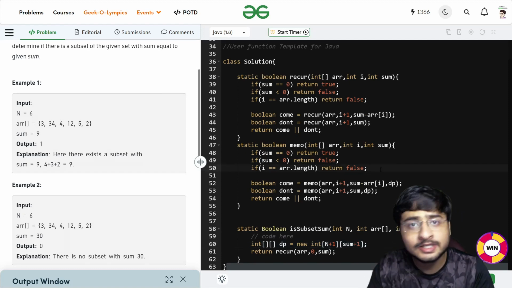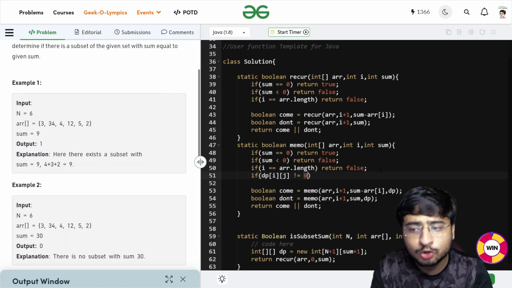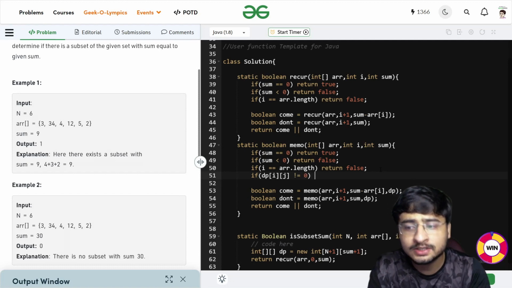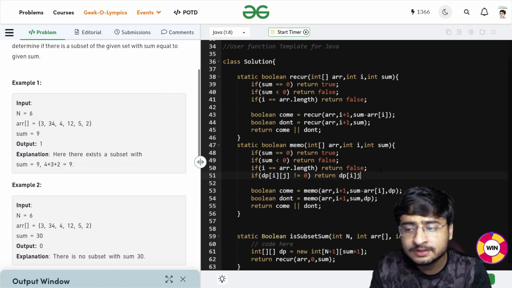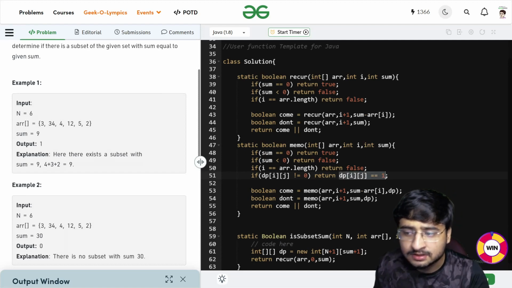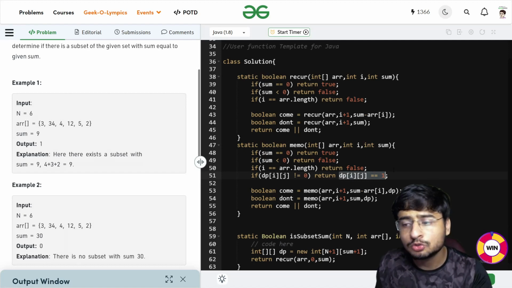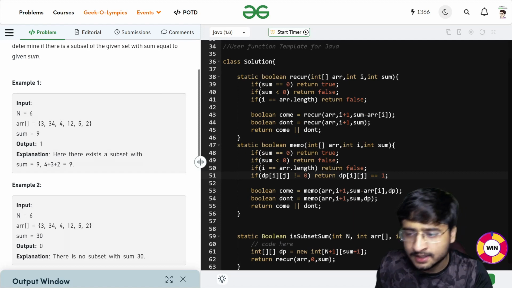So now, if dp of i comma j is somehow not equal to 0, this means that we have already calculated the answer and simply return what? dp of i comma j is equal to 1 or not. If this boolean expression comes out to be true, I'll return true. If this boolean expression comes out to be false, I'll return false, right? I'll simply return dp of i comma j is equal to 1.